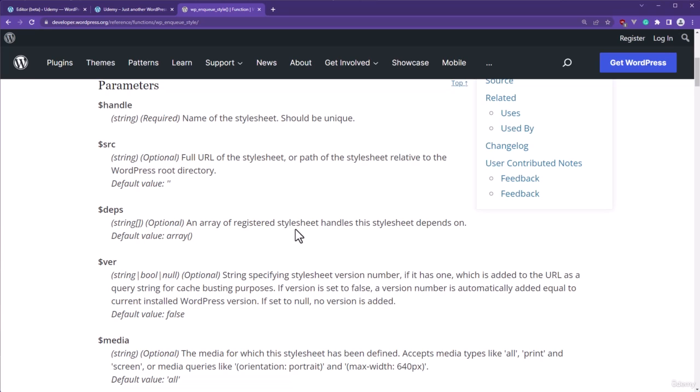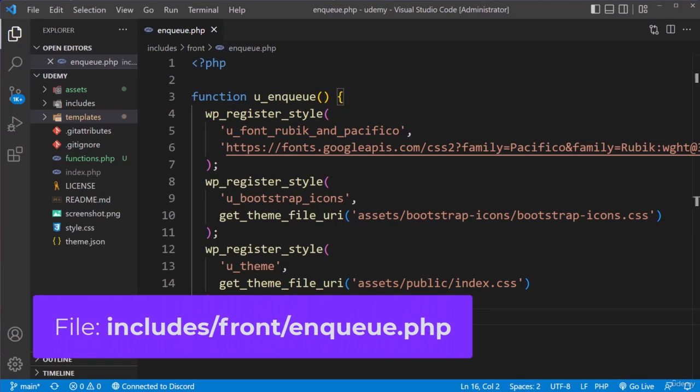If we decide not to register a file, we'll need to provide this information. However, if we registered a file, only the handle name is necessary. The wp_enqueue_style function will search through the list of registered files to get the rest of the information. We've already registered the files. So, luckily for us, we don't have to rewrite the information. Let's switch back to the editor.